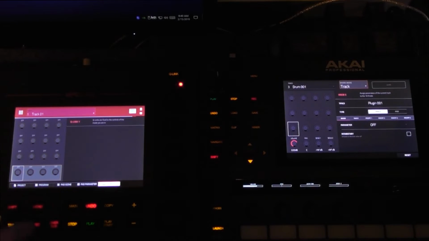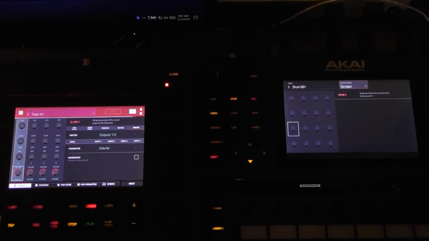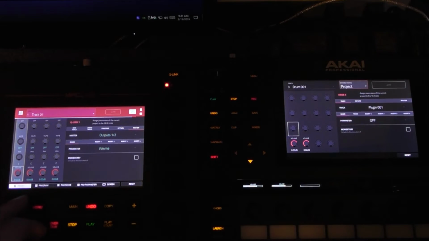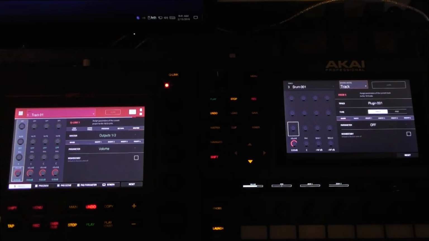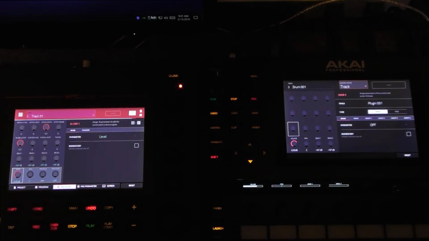Here's your track. Okay, so I'm going to go to project. The difference is here that you select yours here on the top on the Force, and on the MPC Live you're going to see it in the bottom. You see a project, I have it on project, and you look at the screen, it's the same thing. I switch it here to track on the Force, and then track, like I said, is like program. You hit the program, same thing. It says track, pad, program pad, pad scene.